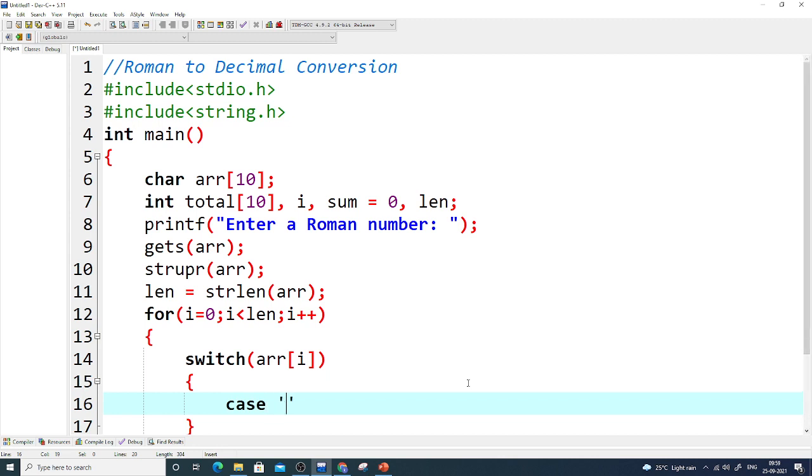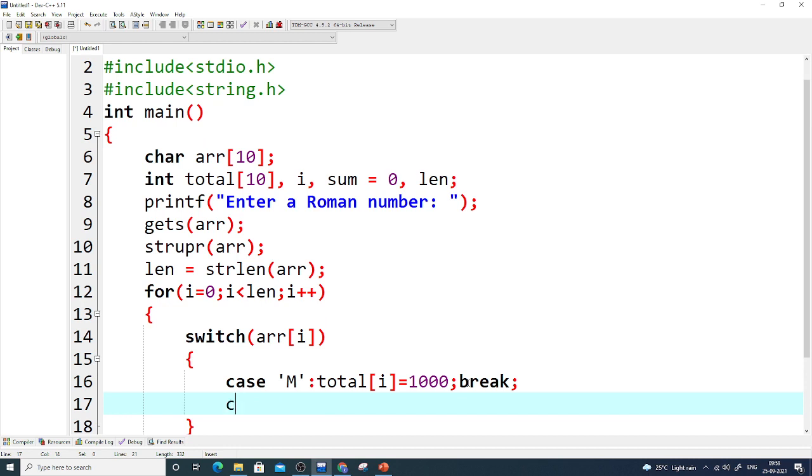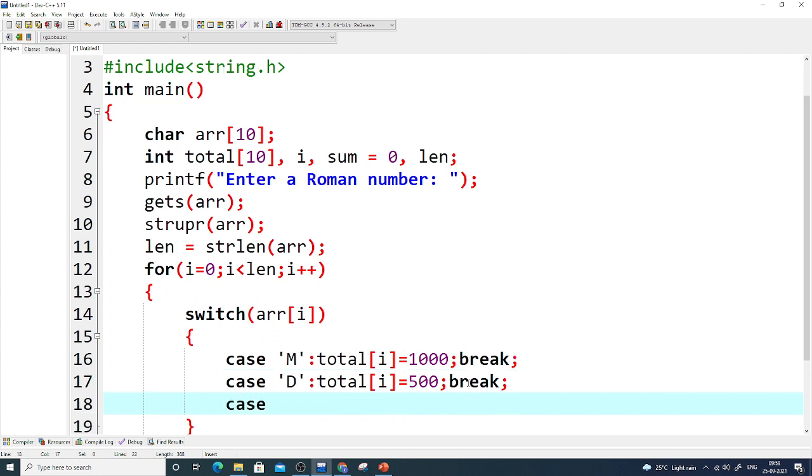So if the character is M, for example, then M stands for 1000. So our integer array total of I should contain 1000. And you have to break it. Then if the case is D, D stands for 500. So total of I will contain 500. Break. Similarly, you write down for all the characters which can appear in a Roman number.